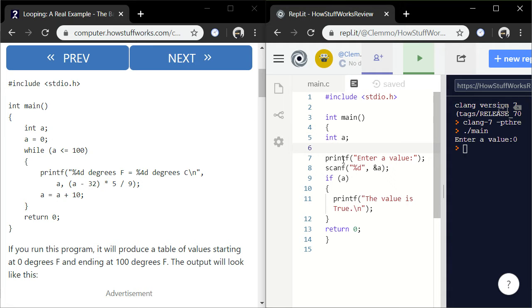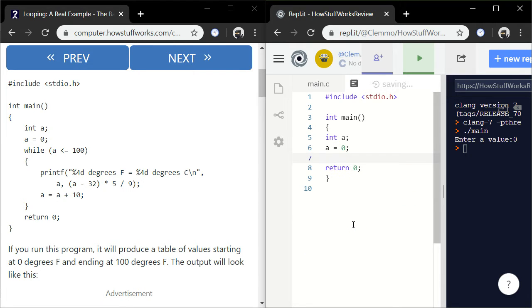You have the integer a. These integer names suck. You should always name your integers something meaningful so that you know exactly what it's holding. All right, and we got a while loop. While a is less than or equal to 100, do some stuff in between brackets. And the stuff we're going to do is to print.